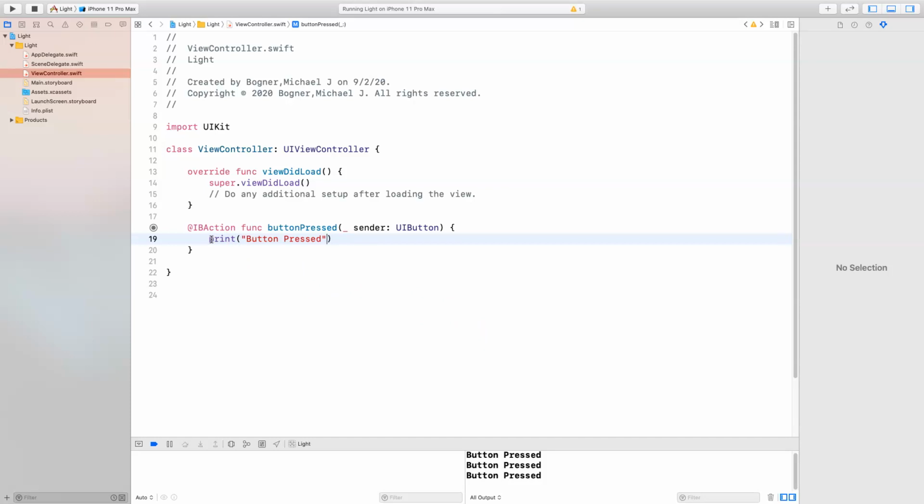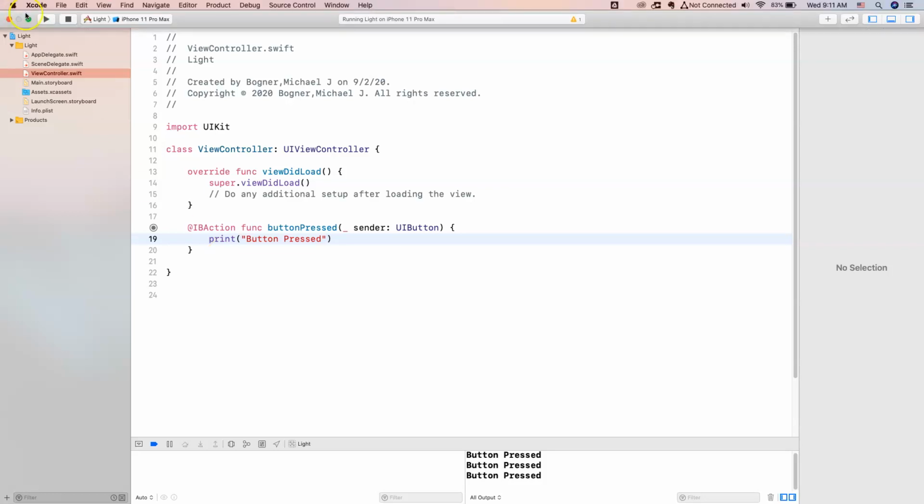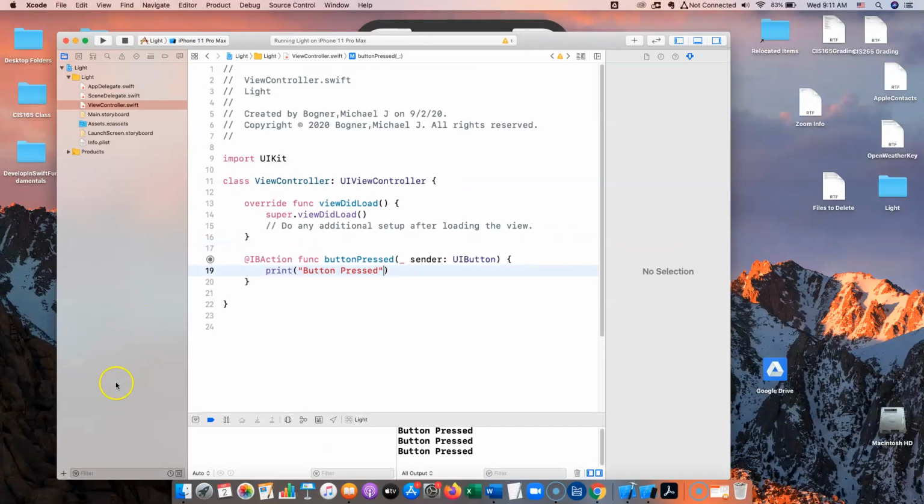In the next video, we're going to complete this application. The first thing we want to do is that when the button is pressed, we want to actually change the background color. So we will be talking to you later.